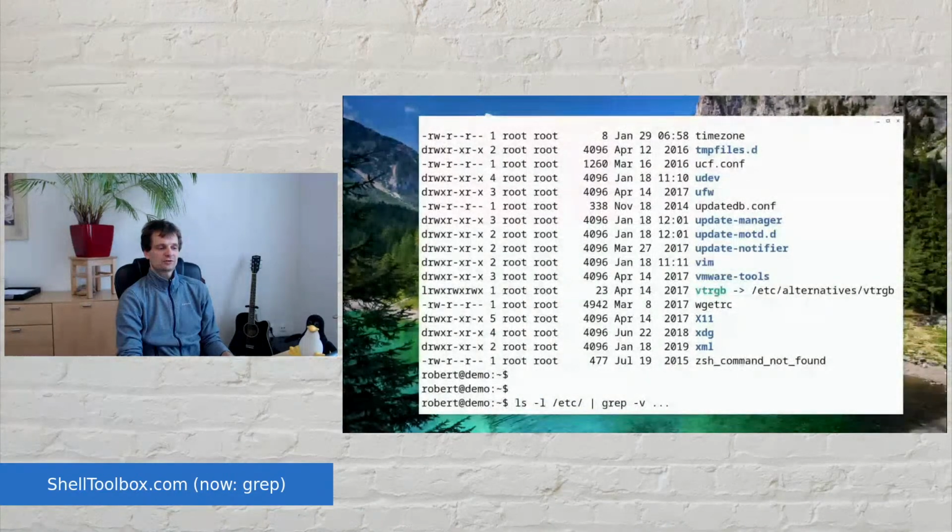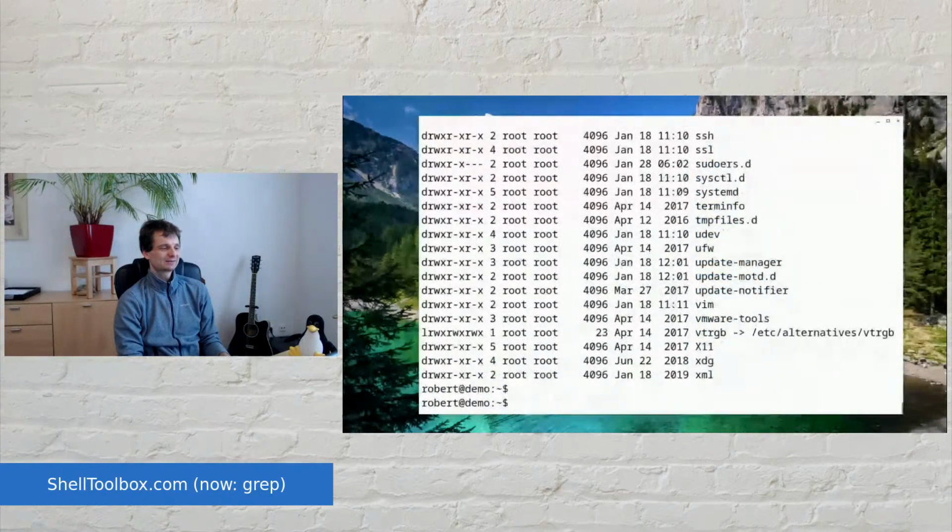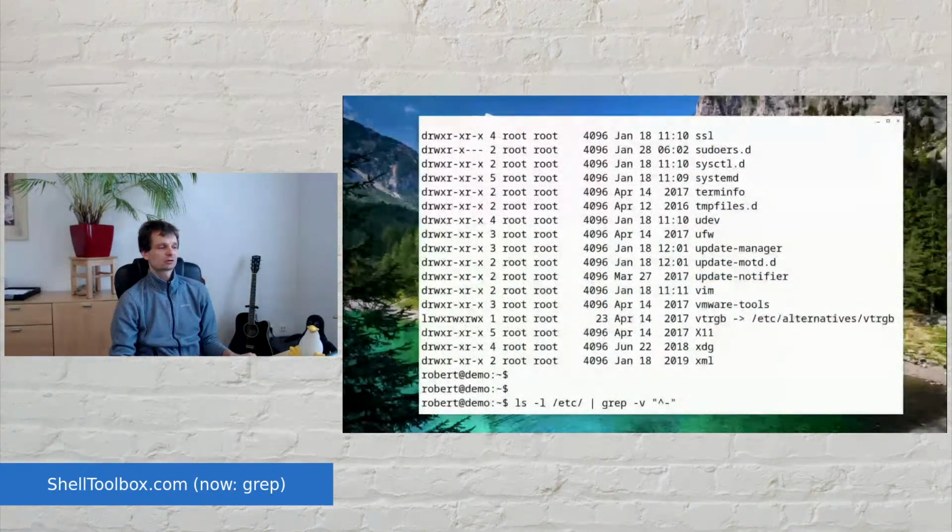And let's filter the output of the ls command, and I don't want to see the regular files. So I filter out every line starting with a single dash. Again, remember this is the placeholder for the start of the line, start of the line, after that a single dash. grep -v filters out all the lines matching the pattern, and now you see only directories, only links, no regular files anymore. And let's do this even further.